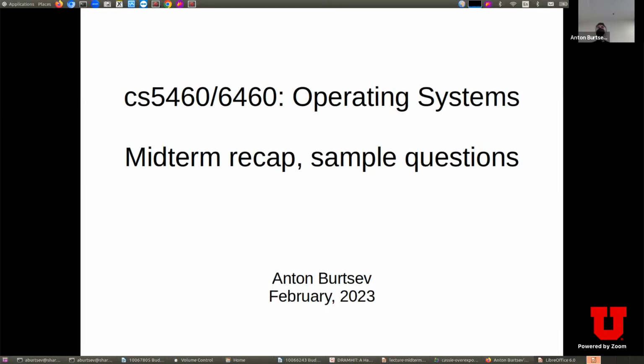So how many chairs in this room? I don't know. You can quickly count. I assume that everyone will be here or close to everyone, right?